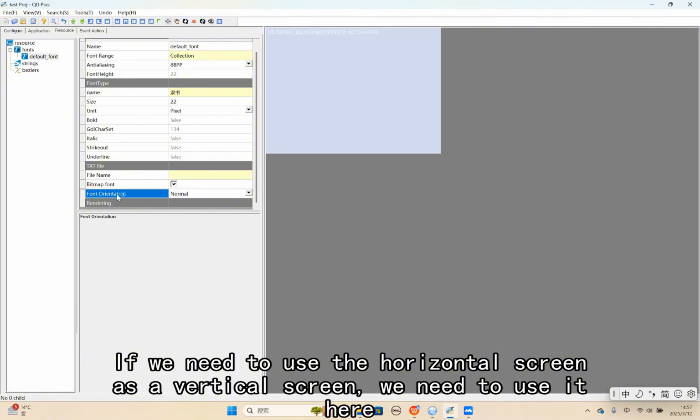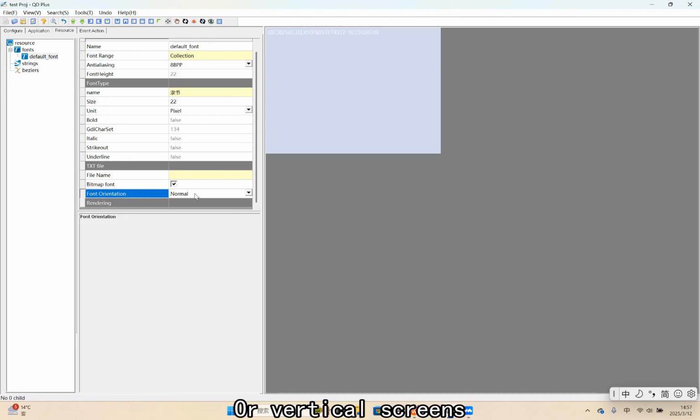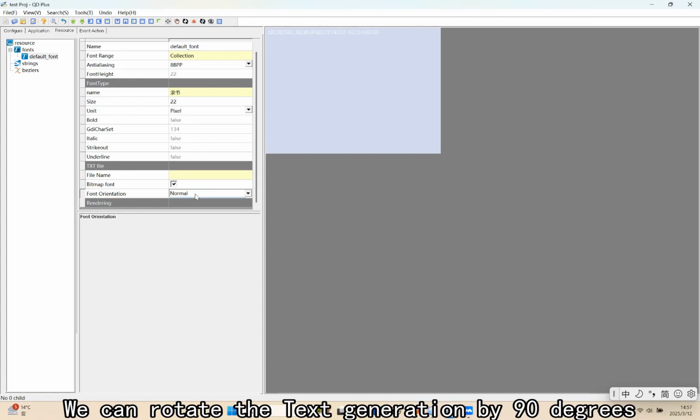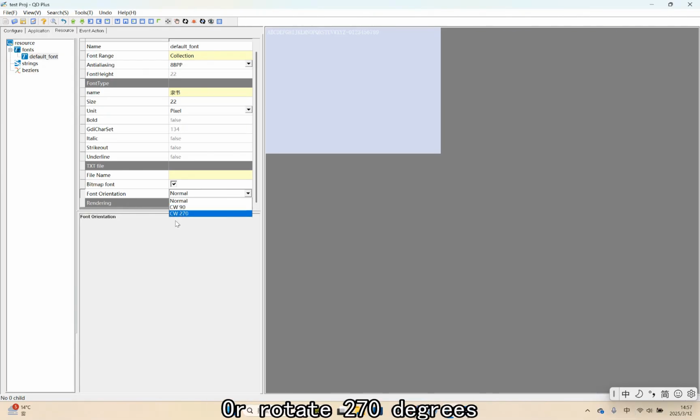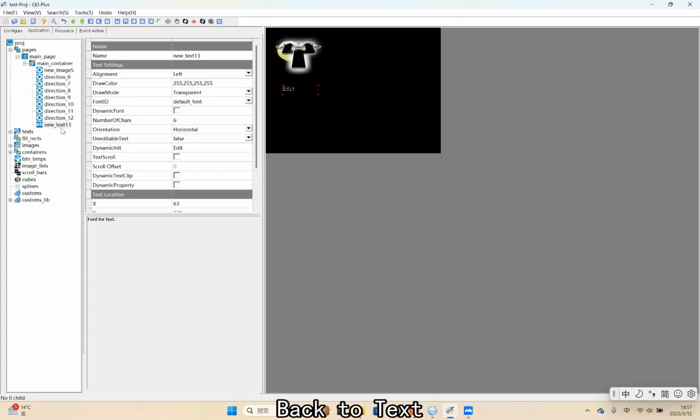If we need to use the horizontal screen as a vertical screen, we need to use it here. Or vertical screens. When used on a horizontal screen, we can rotate the text generation by 90 degrees, or rotate 270 degrees. Back to text. We use a default font.